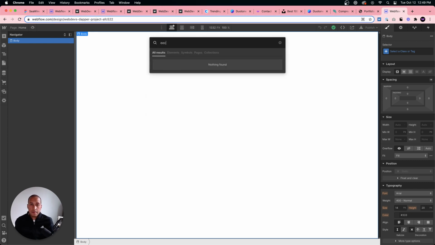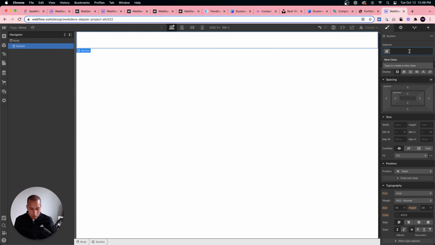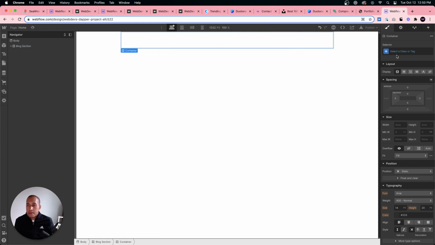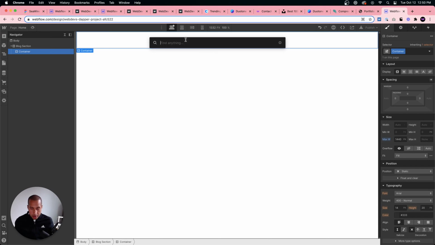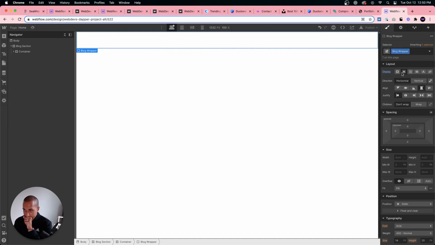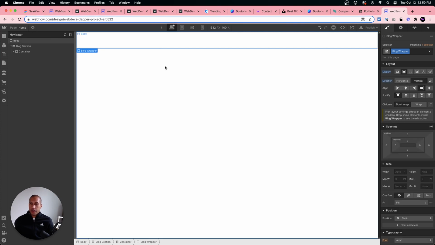Let me add a section, and I'll say blog section. We'll add a container. Call this blog or just container, and set a max width of 1440. Cool. Okay. Then we'll add a wrapper, the blog wrapper, and we'll just set it to center.